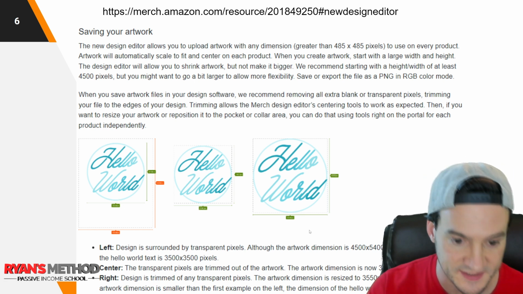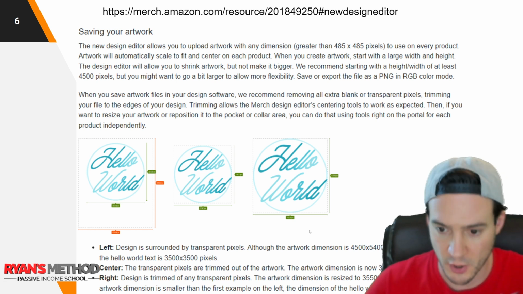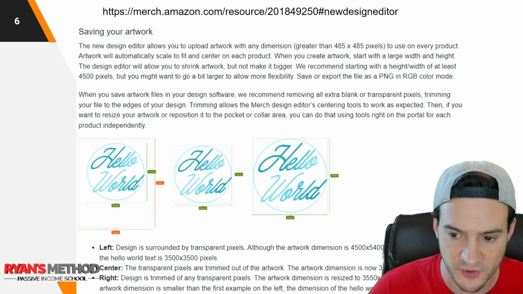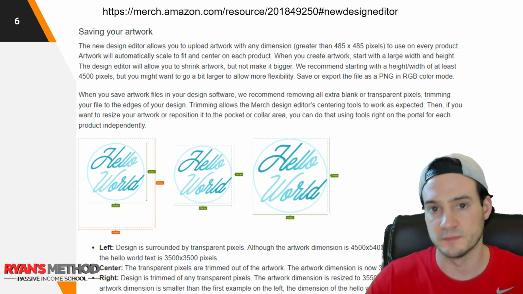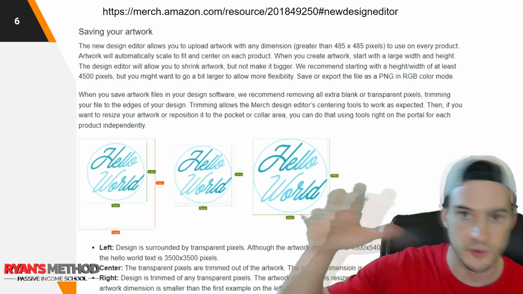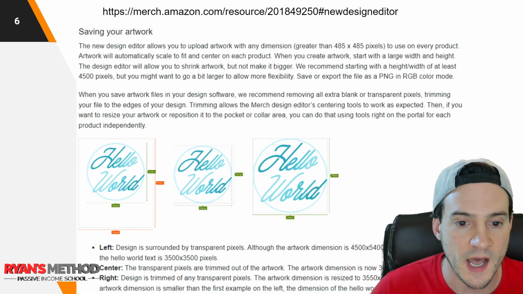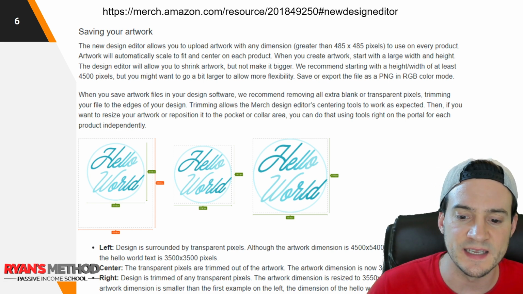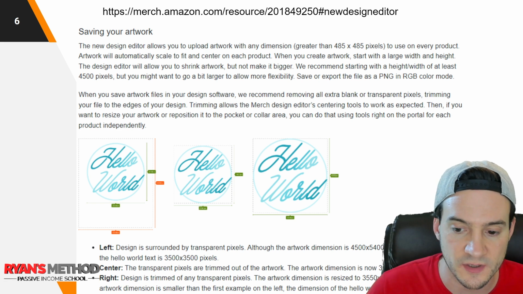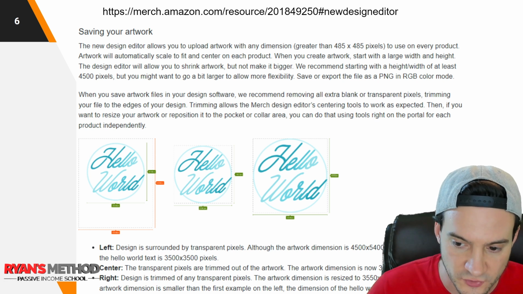So then in the center, it says the pixels are trimmed out. The artwork dimension is now 3500 by 3500 pixels. Okay, so that would be the equivalent of just doing a Control A, Control X, new, paste, save, and just uploading the element itself. And on the right, it says that the artwork dimension is resized to 3550 by 4500 pixels.